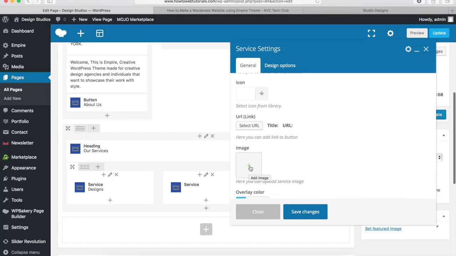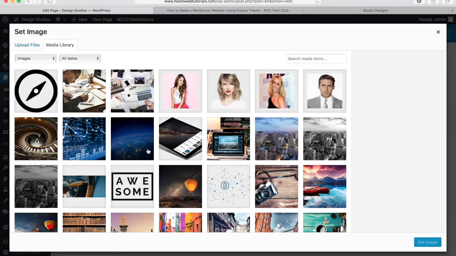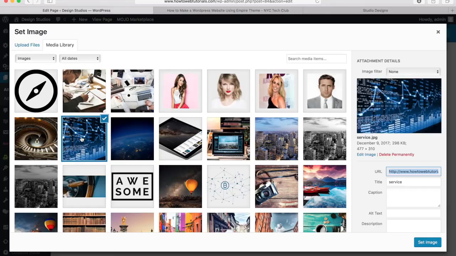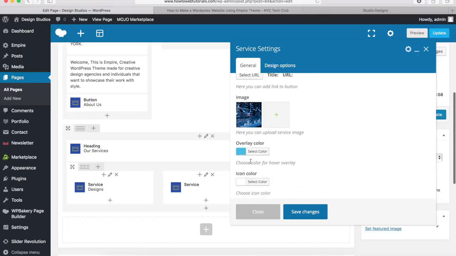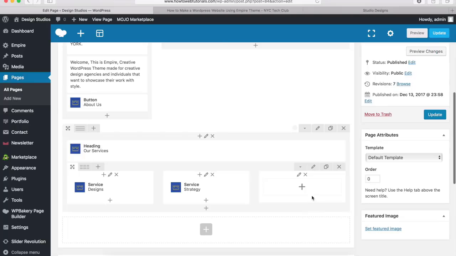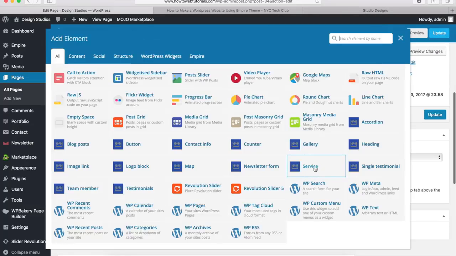So I'll click on the plus button right here. And in my media library, I'll just click on this image right here, which is a service.jpg, and then click set image. And once that's uploaded right here, if you want, you can change the overlay color or the icon color. And then once you're ready, click on Save Changes. And we can do this one more time for the third service. So let's click on the plus button and then add a service element.